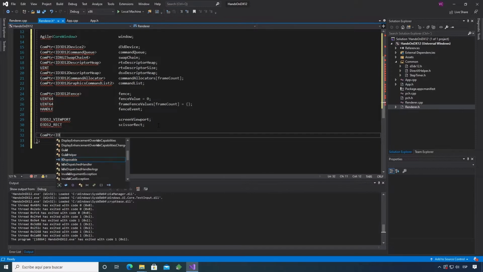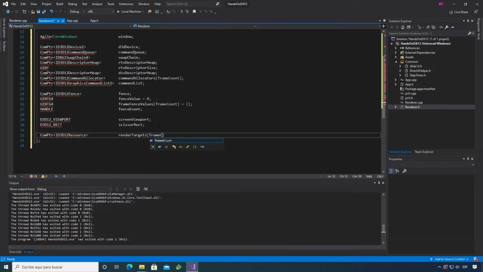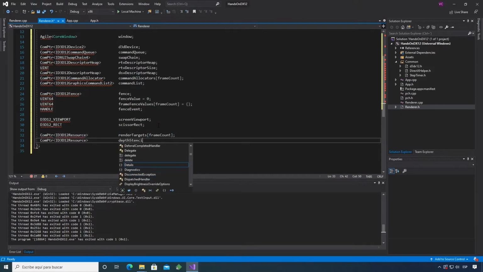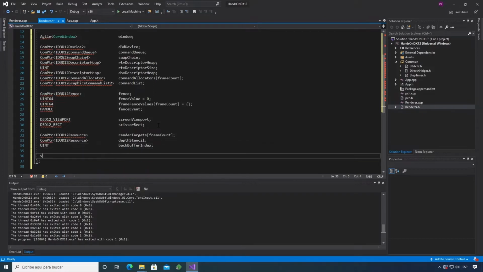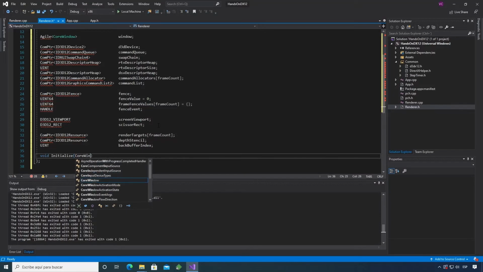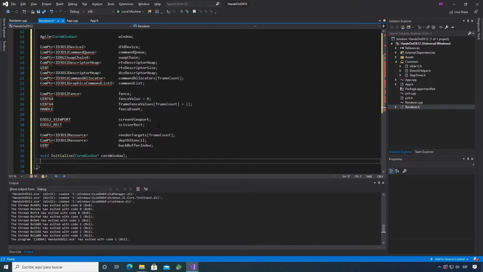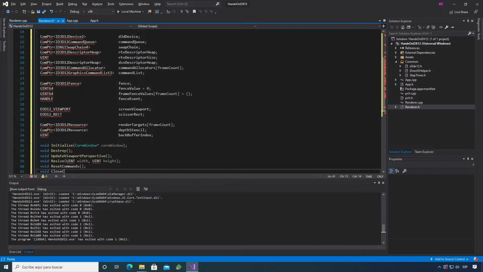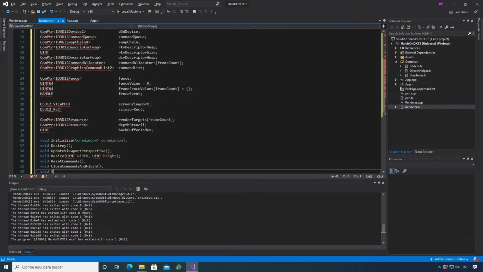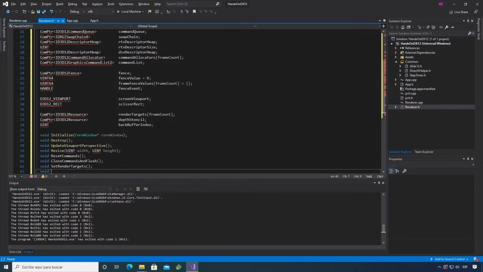Declare an array of ID3D12Resource COM pointers for the render targets, another one for the depth stencil, and declare an unsigned int for the index of the back buffer. Declare an initialize method with core window as a parameter, a destroy method, an update viewport perspective method, a resize method with width and height as the parameters, a reset commands method, close commands on flush, another method named setRenderTargets, and a present method.